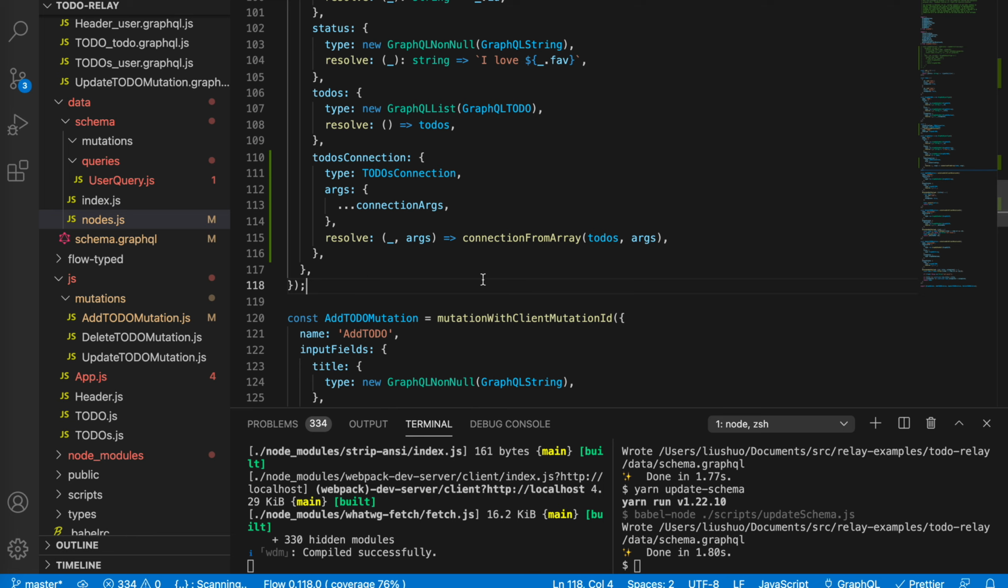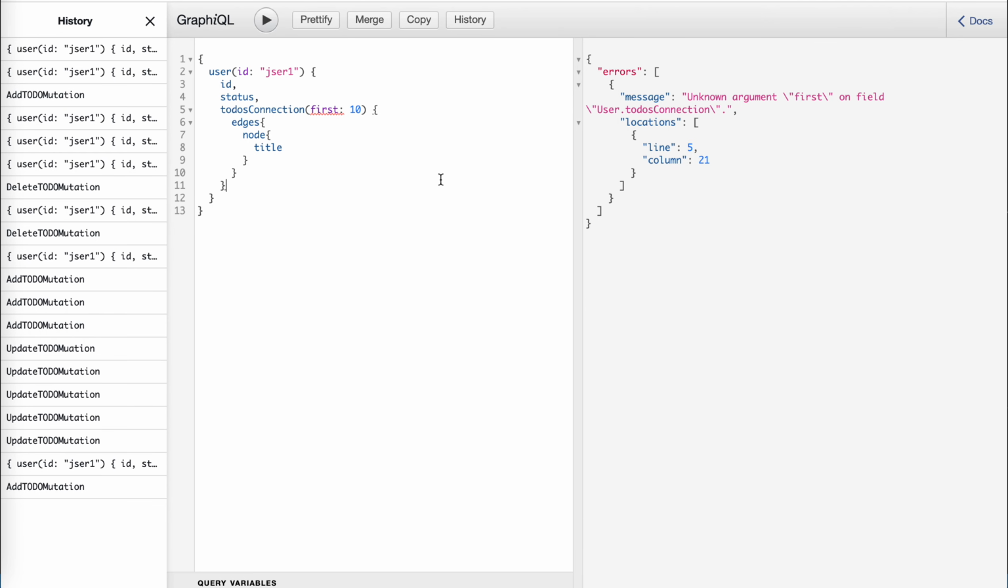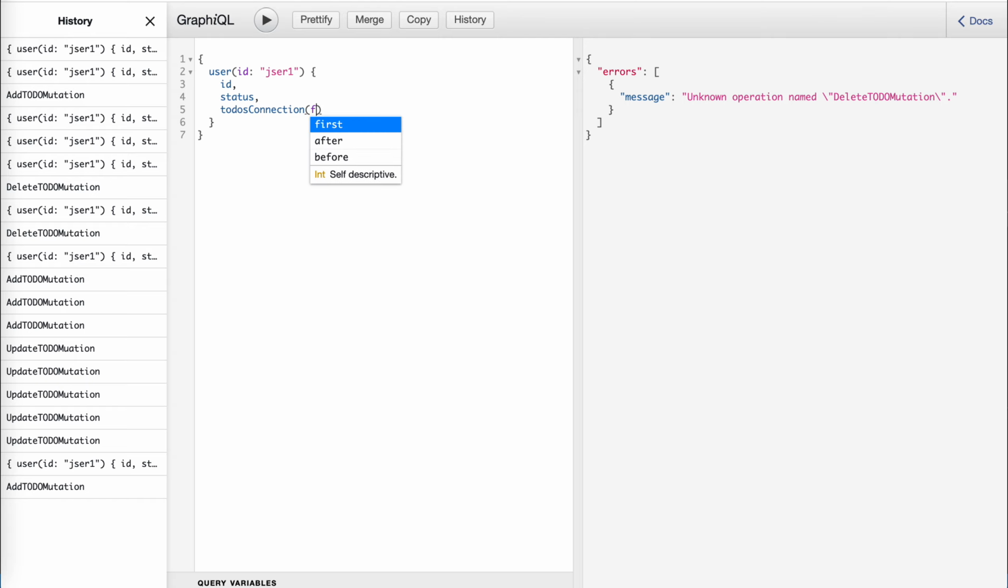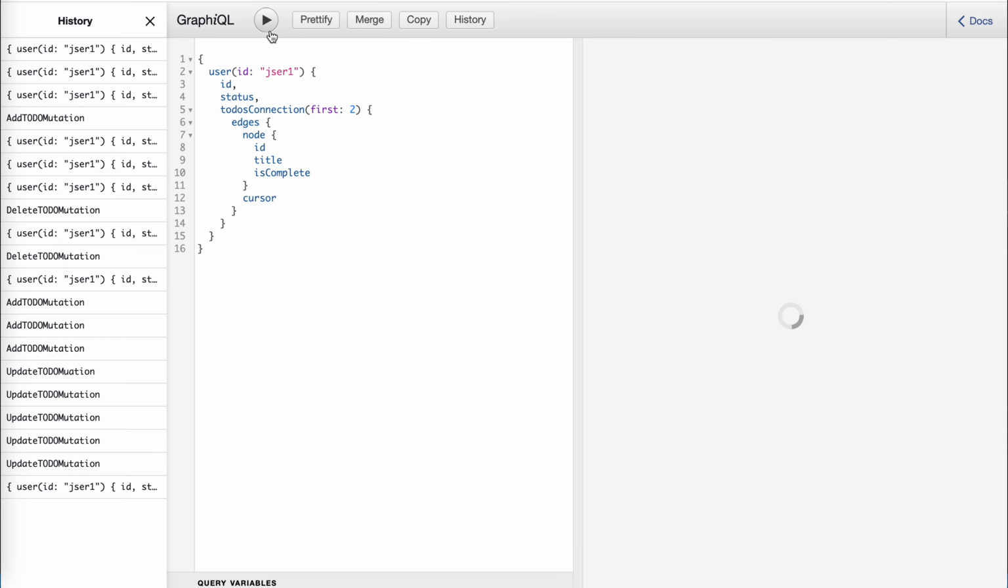Now let's go to our browser to see what it is. Okay, let's just rewrite it. So now we have this todo connection field. It actually accepts some parameters, you see: after, first, before, last. And now it has edges and node, right? In node, we can get the ID, title, is complete. And beside node, we have this cursor. Let's query it.